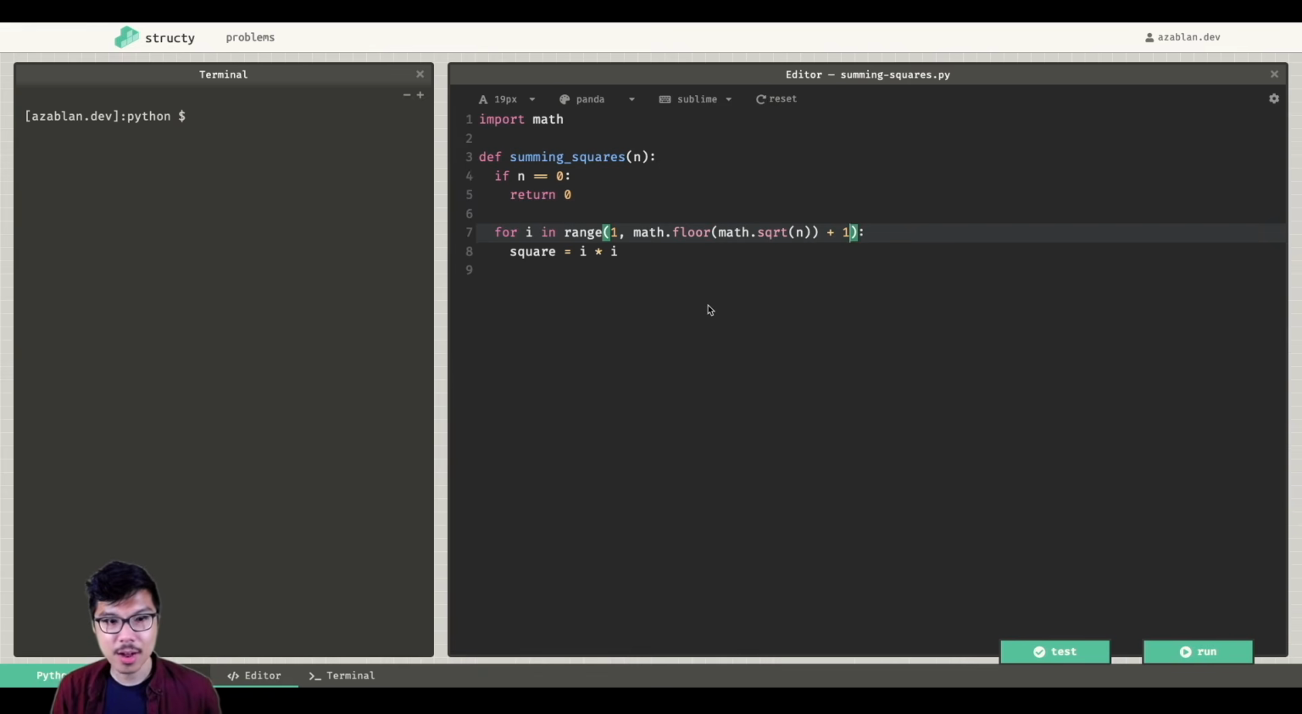Nice. So on the last iteration of this loop, I is going to be the square root of n, which means square is going to be equal to n, which would be perfect here. This is just how I'm going to iterate through all of the possible squares I can subtract from n. Nice. And so at this point, let me go ahead and perform that subtraction. So I'll do n minus the square. And what I want to do is take that remaining quantity and call summing squares on it.